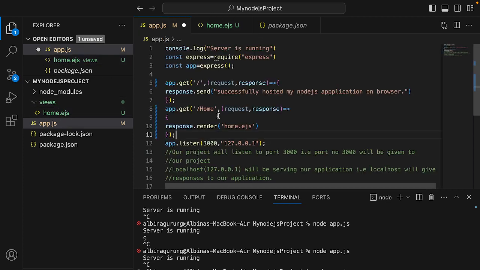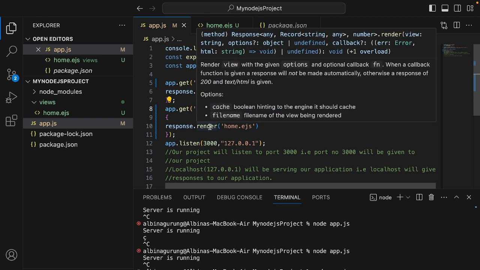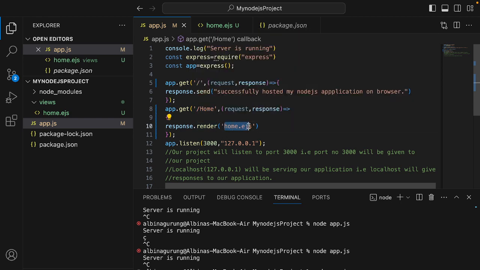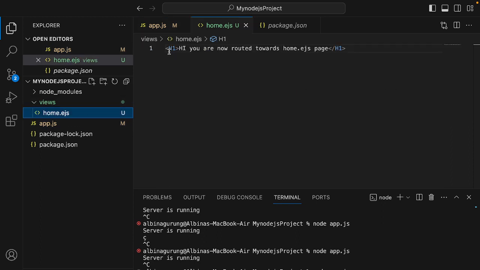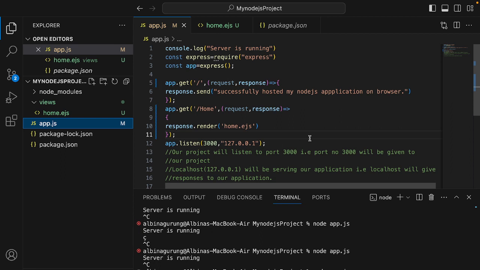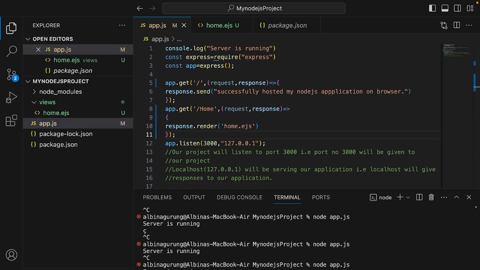What we have done till this time is that we specified that if a user searches for /home, then he should be routed towards the home.ejs page, and that home.ejs page will display this particular heading, that you are now routed towards the home.ejs page. So let's quickly save these changes and run our application once again. The server is running now.